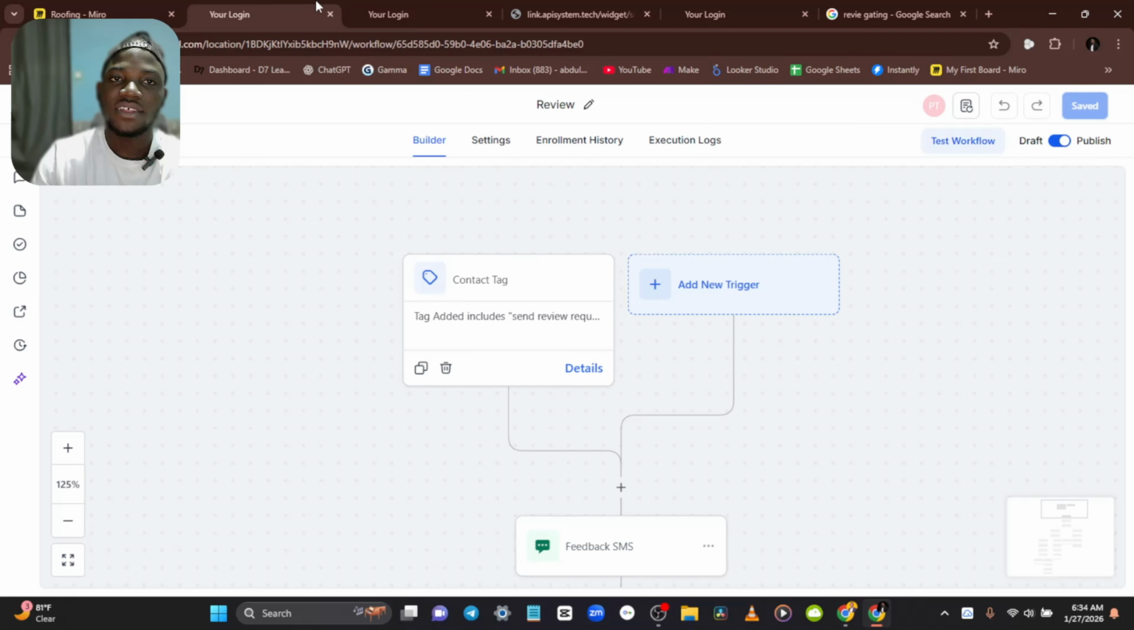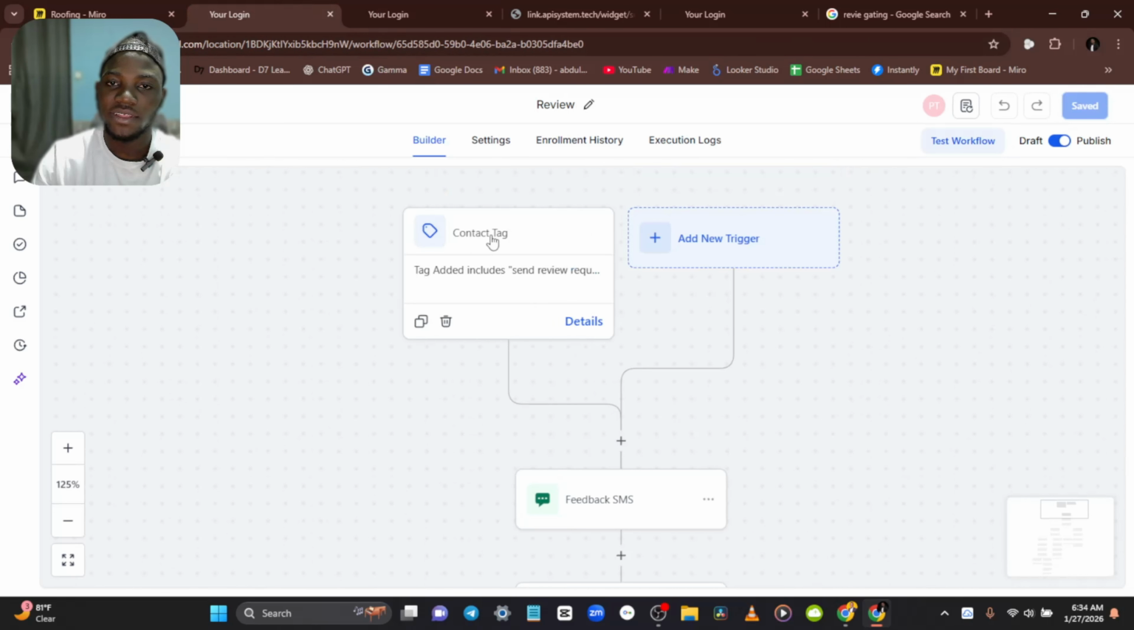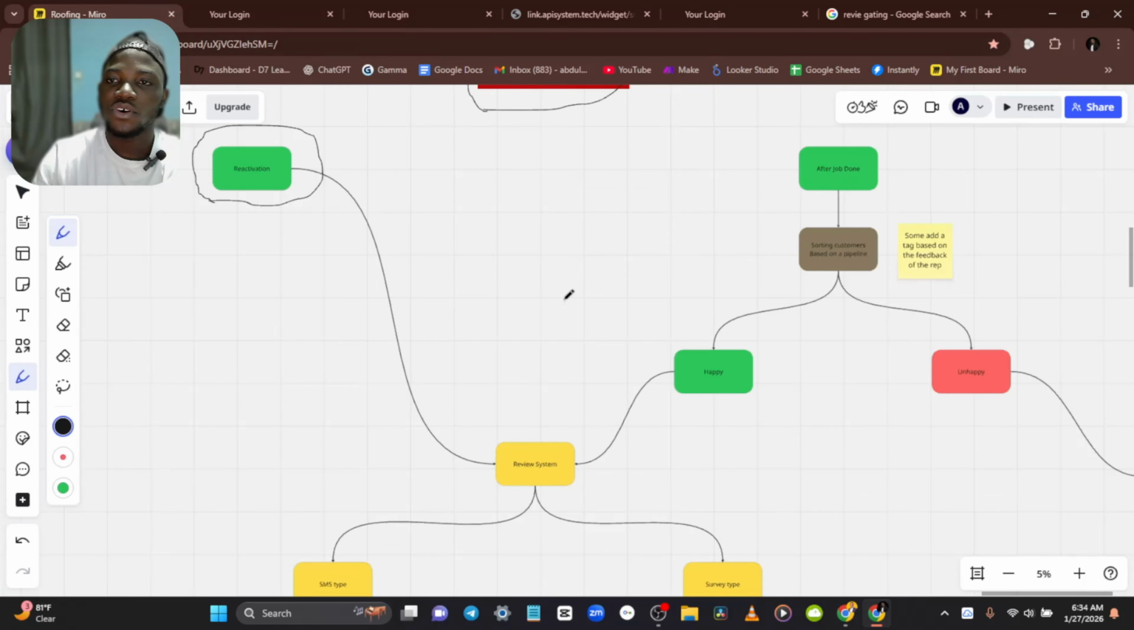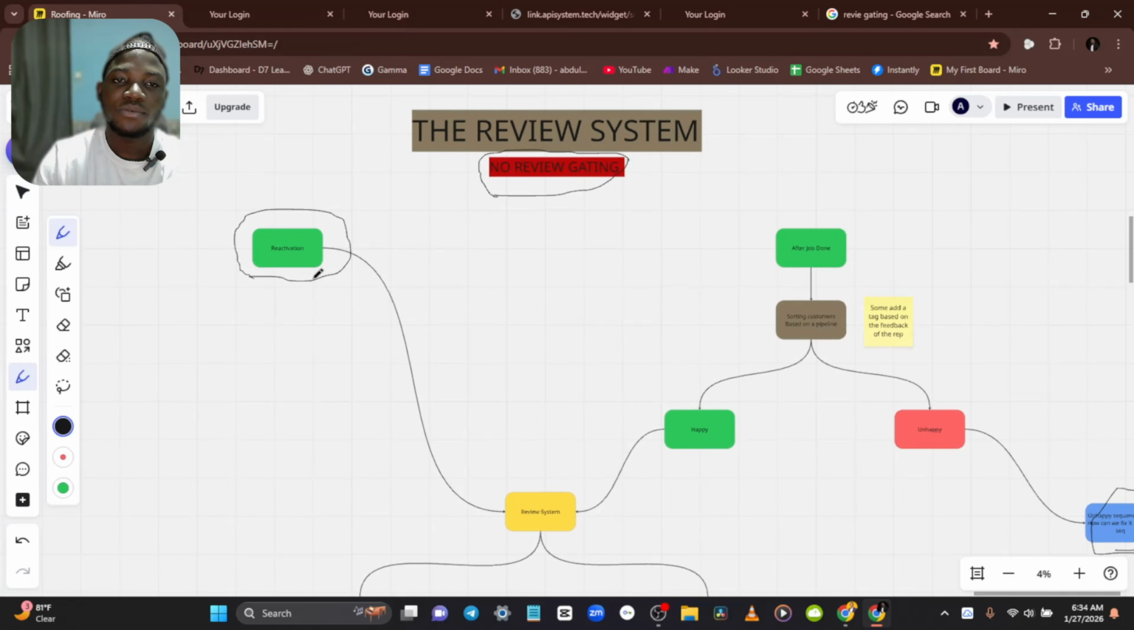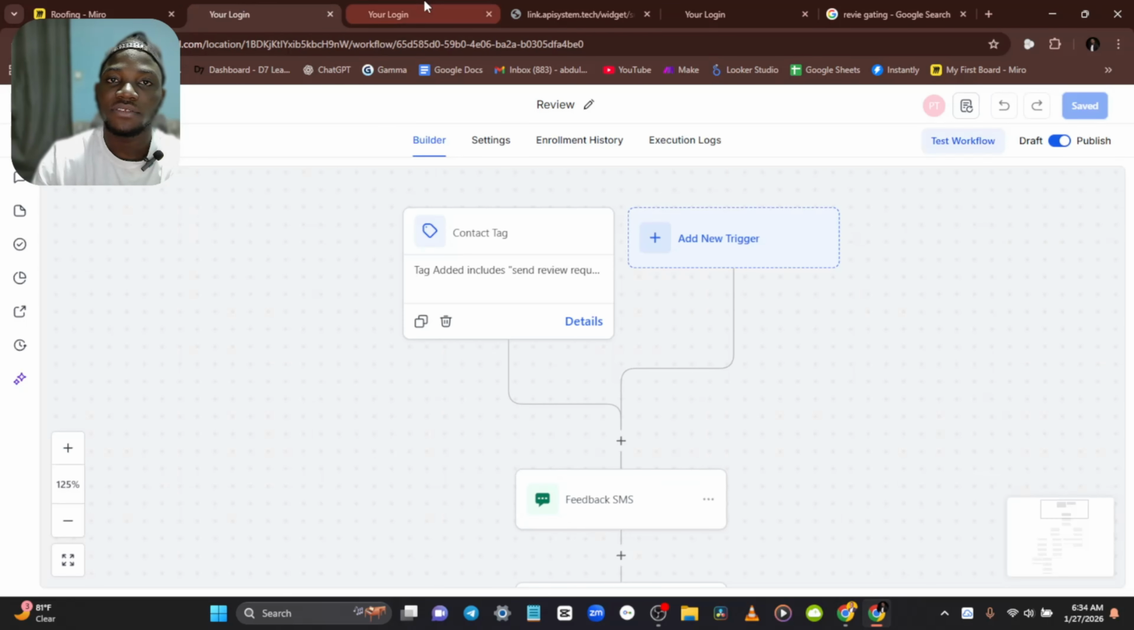So this workflow always begins when a tag is added, right? Send review request. So when you are doing your reactivation, I'll show you how to import a list later in the video. After you import your list, you can quickly add a tag to them, which will trigger this workflow. Or after a job is done, you can quickly add a tag to a lead, and then it will trigger this workflow. So that's what happens. Let's start with that.